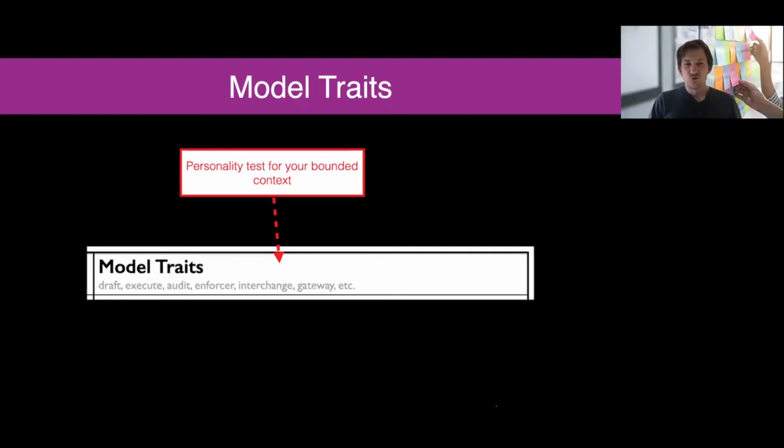So then we get to model traits. And this is confusing, and people don't understand this easily. And I don't even know how to explain it easily. And we're discussing whether we should remove it from the canvas. But I think it's useful because there are patterns in the way bounded contexts behave. So it's like a personality test. And if you know the kind of personality your bounded context has, it helps you to understand the trade-offs and the decisions you would make based on this personality.